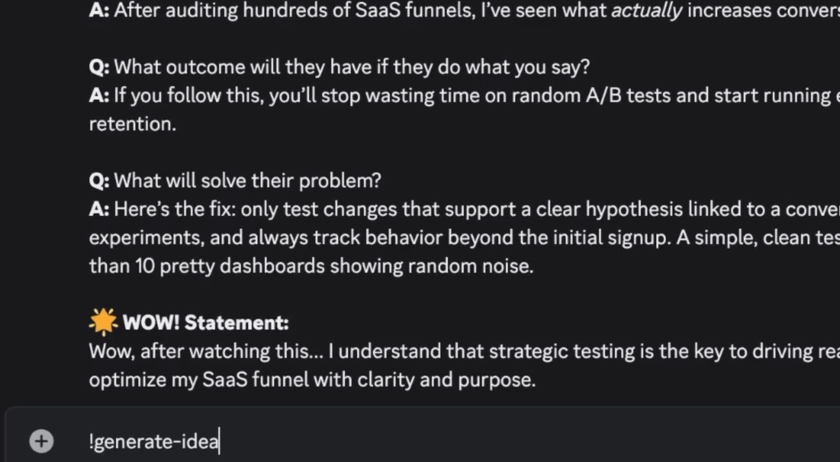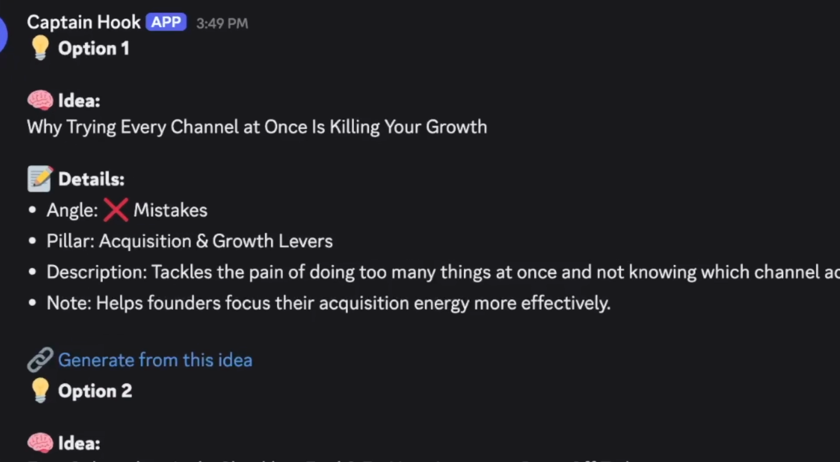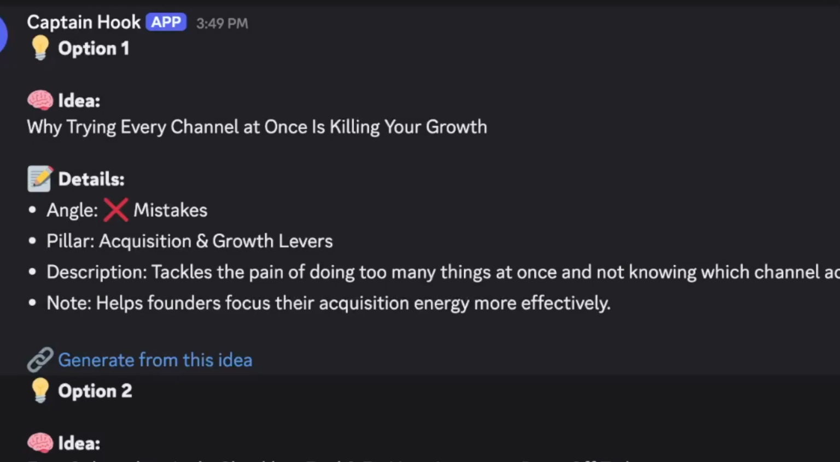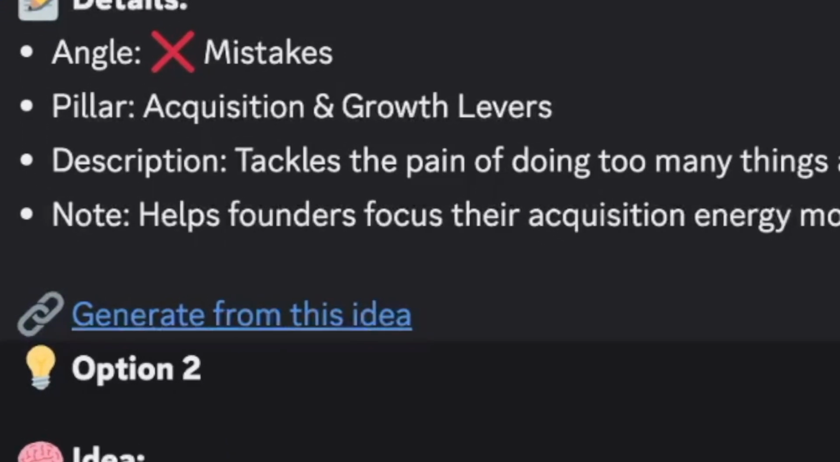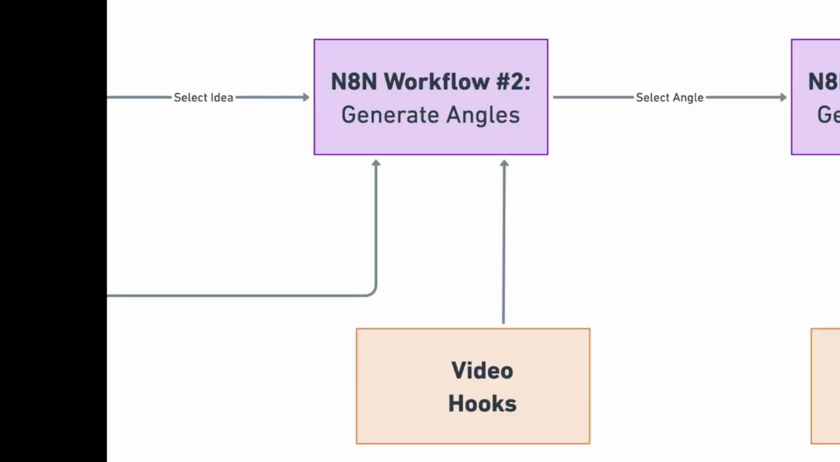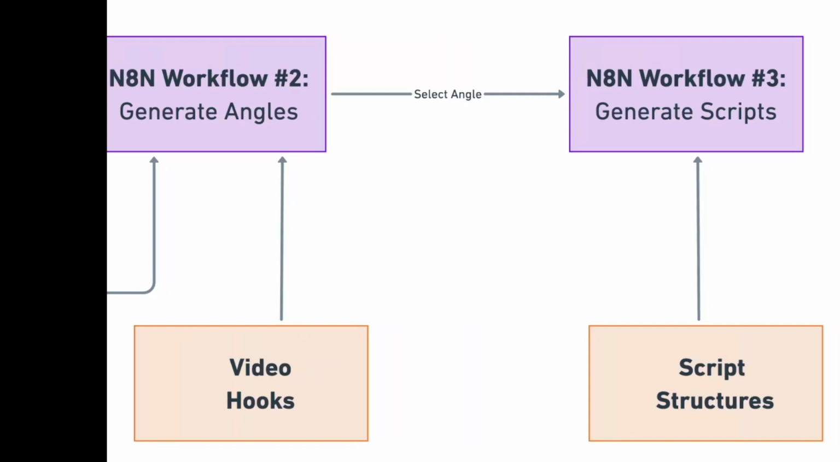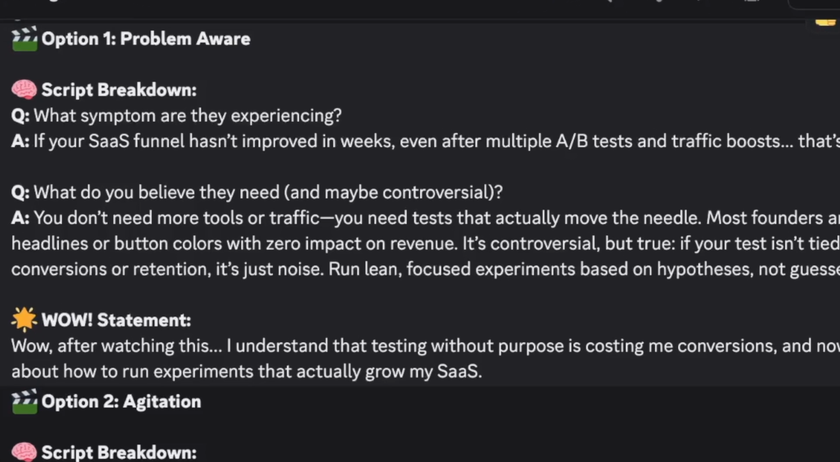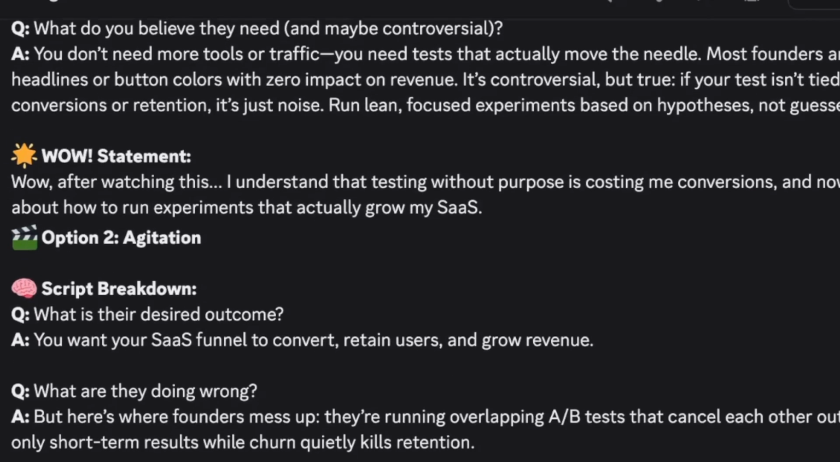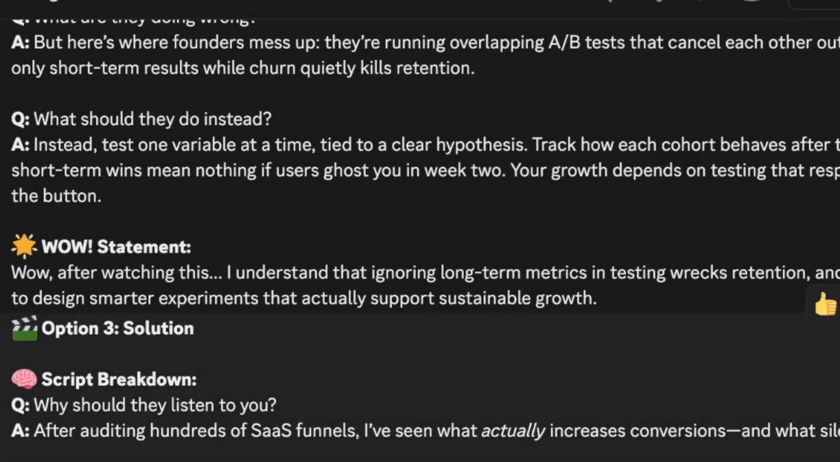After you run that, it will generate a list of ideas, send them back to Discord, and you'll be able to look at those, and then you'll pick one of those ideas and it will use those ideas to generate a set of fleshed out content angles with different video hooks. Then you'll take that and you'll select one of the angles that you like the most, and it'll generate 3 different scripts for you using very well established and battle tested script structures that are great for generating YouTube shorts and TikTok videos.